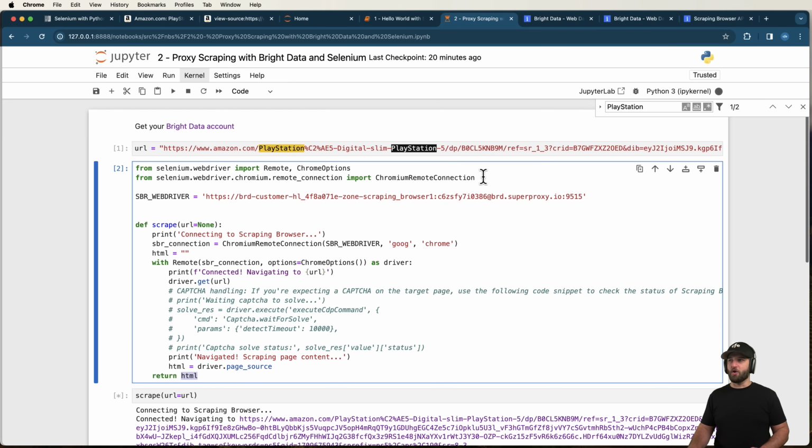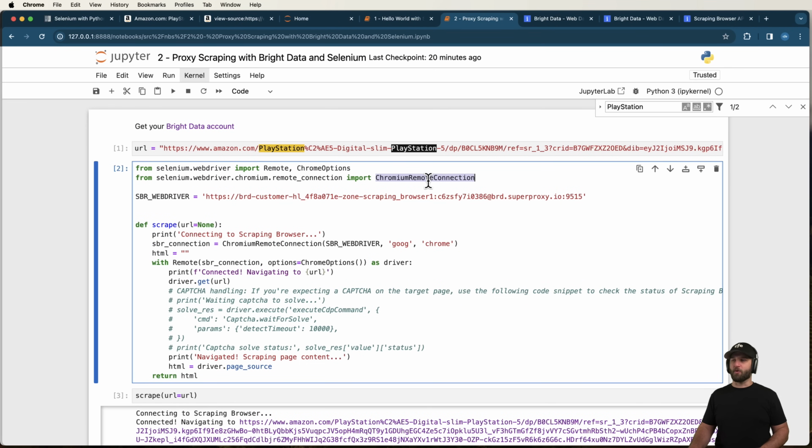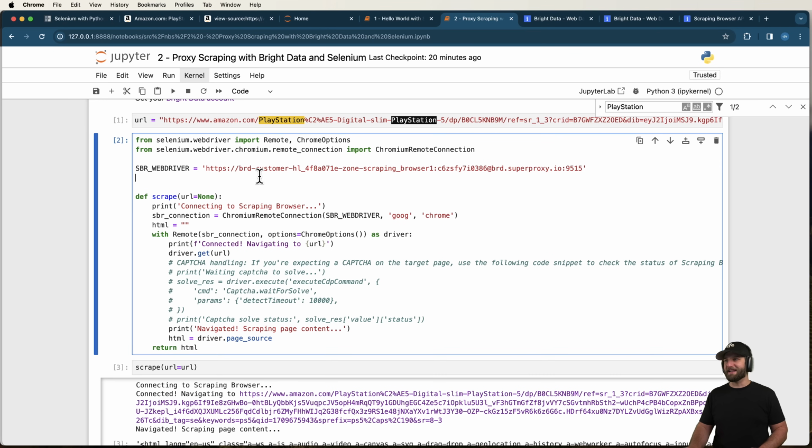Now, a couple things to note here. The first one is this Chromium remote connection. Notice that it's Chromium. That is the same thing that we were using here. It's the same type of browser. So in many ways, it's a drop-in replacement for that, except it's a remote connection. So that's going to happen, of course, on the proxy server. And so we need to make sure that we get that remote connection based off of our Bright Data connection string.